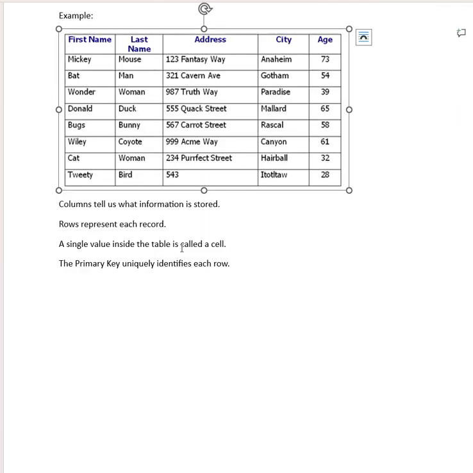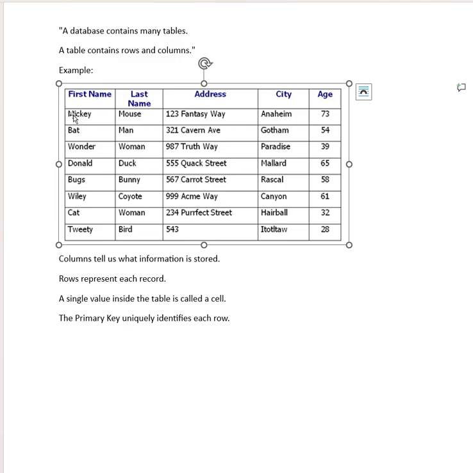A single value inside the table is called a cell. It's a small box that is called a cell. The primary key uniquely identifies each and every row.